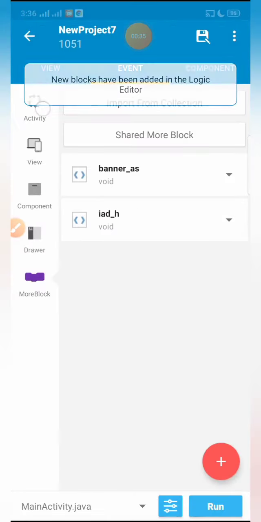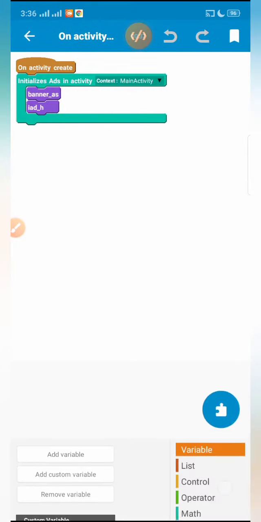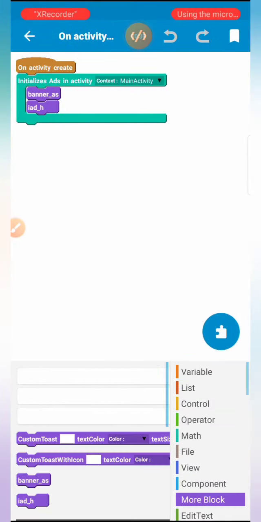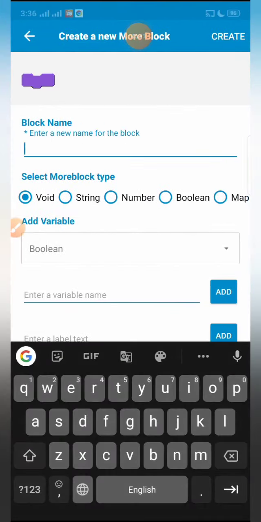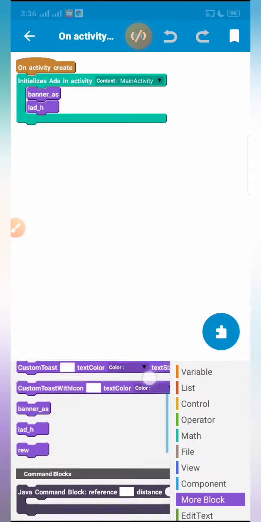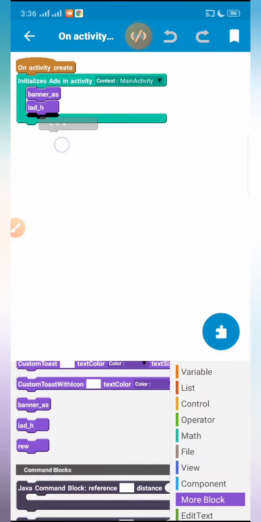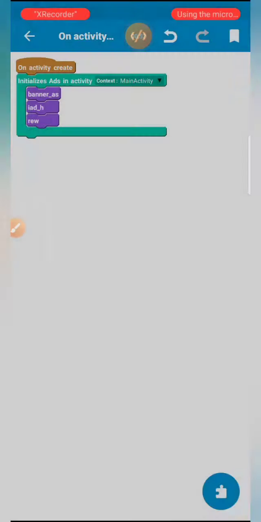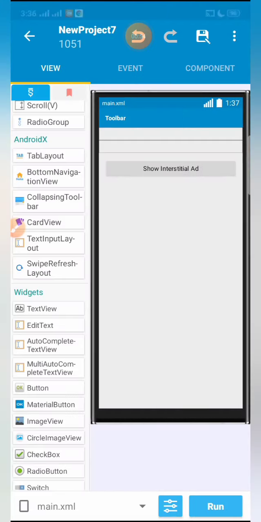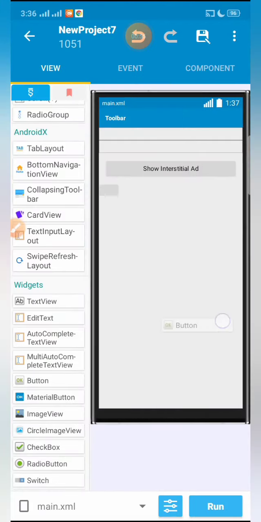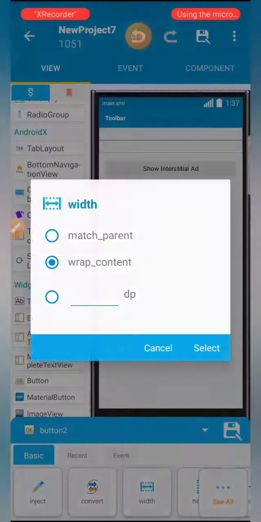So after that, I have to go to an activity create, then I'm going to have to add a more block there. First of all, I have to create it. So the more block name will have to be REW. The more block's name in your case can be anything else. So after we've done that, I'm going to add a button here so that when we click it, we can actually show the rewarded adverts.